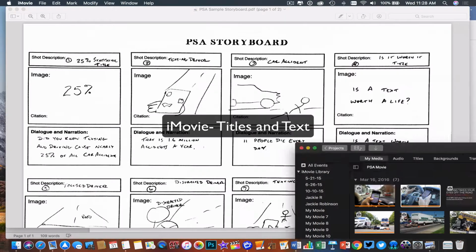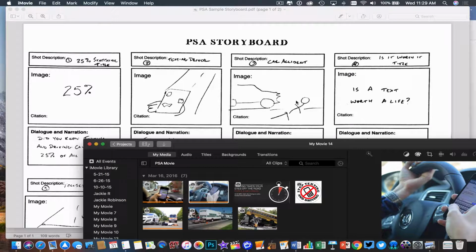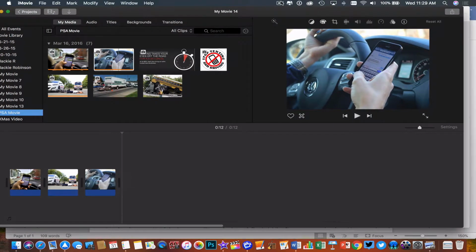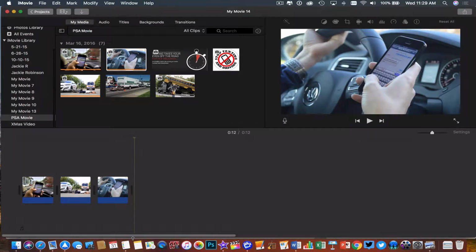Now, if I look back on my storyboard, I have a couple spots where I need to add text to my movie. So I have a spot here where I need to add a big 25%, and then another one here where I have some text typed in the screen. So in order to add text to my movie, I can do that by adding what they call a title.